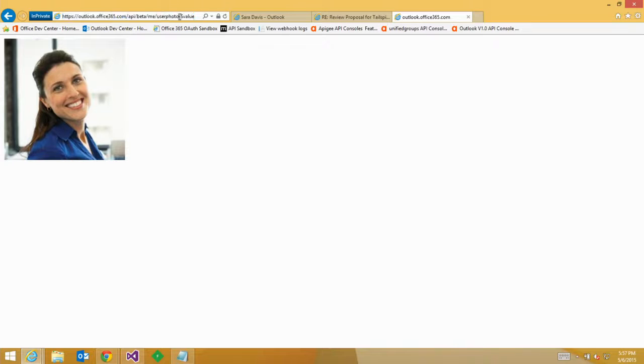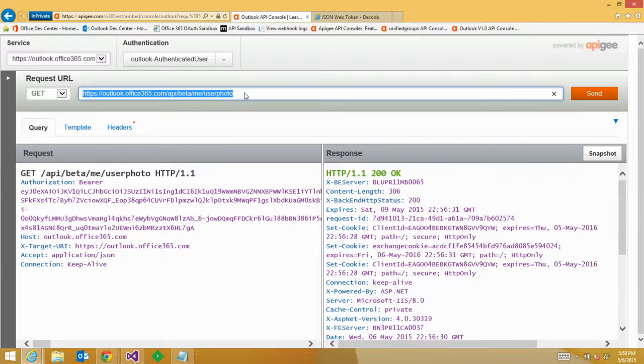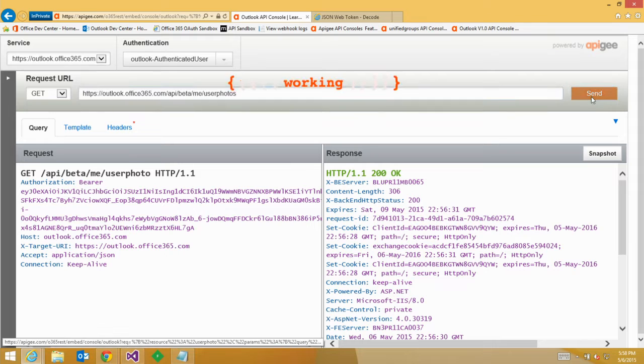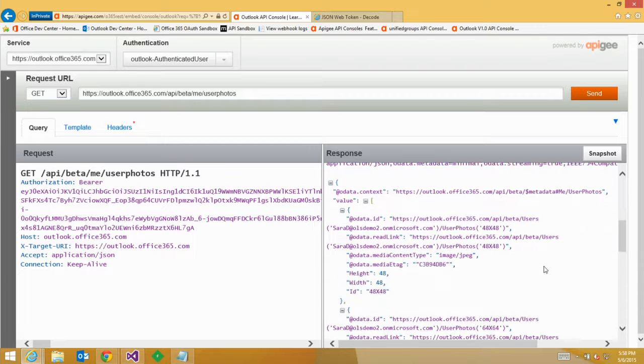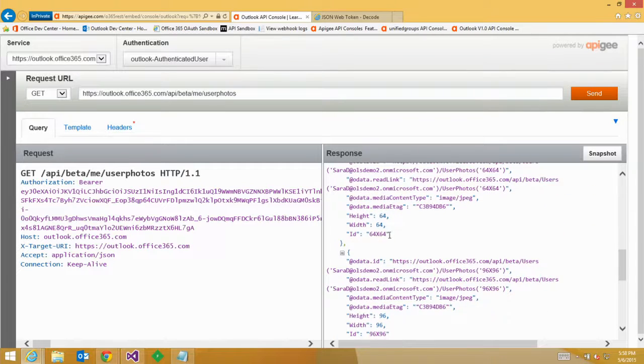And as I said earlier, we have multiple versions. So you can actually say user photos / 48 cross 48 / $value, and that will give you a much smaller resolution of the photo. But this 48 cross 48 is not an arbitrary number. It's one of the resolutions that's already stored in the mailbox. So you can actually query for this, and if you query for user photos, you'll get a list of all the resolutions that are available for you to use in your app. Yeah. So here you can see it's 48 by 48, then there's 64 by 64.